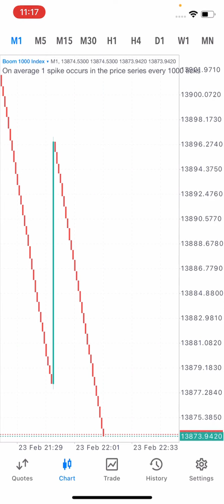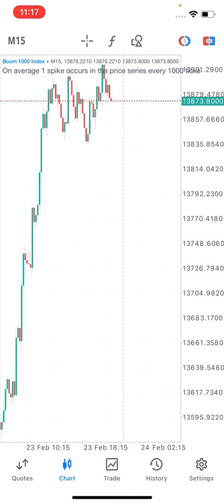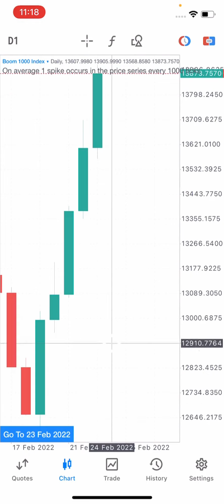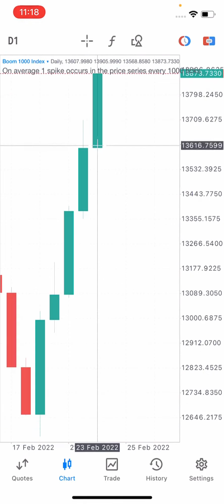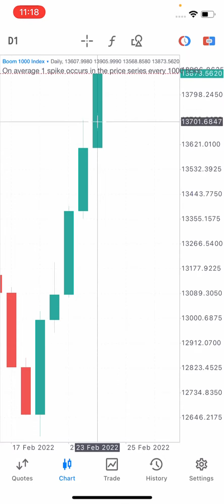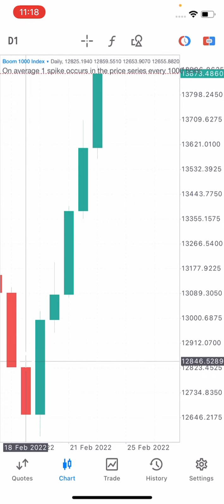If I click on M5, it will take each candlestick 5 minutes to open and close. If I click on M15, it will take each candlestick 15 minutes to open and close. So if I click on D1, it will take each candlestick 1 day to open and close. So this particular candlestick that is running now is today. By the end of today, 12 p.m. on the dot, it will stop and another one will start forming here. So this is today, this was yesterday, this was the day before yesterday, just like that. Do you get what I'm saying now?